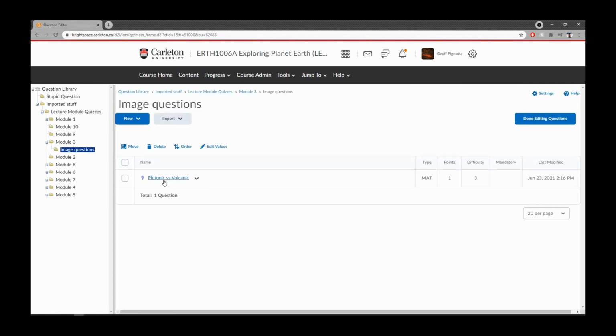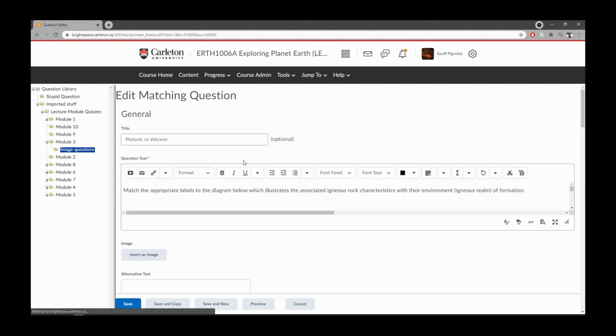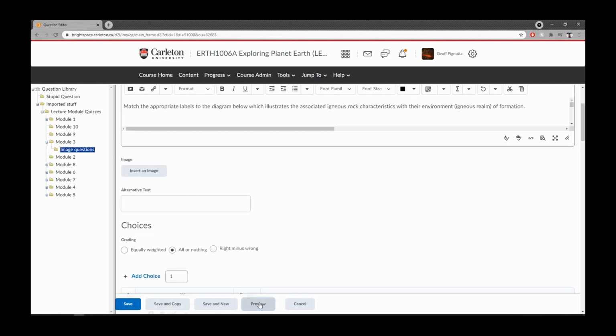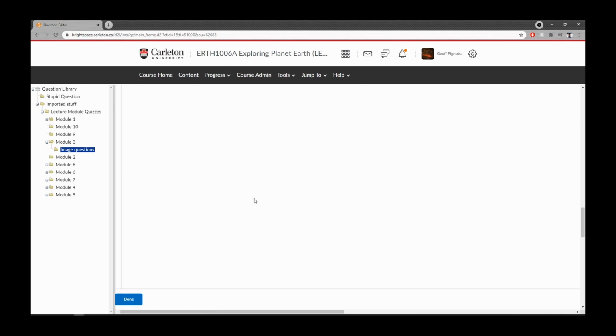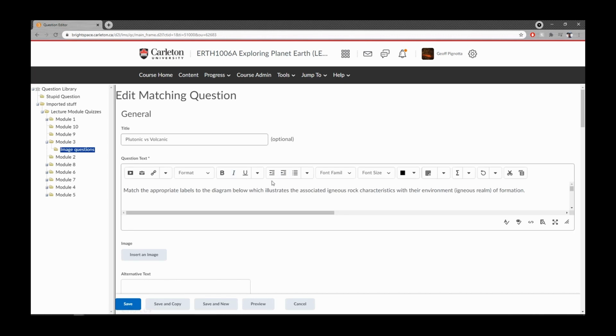Anything with images, I'm glad this came up. Anything that had an image in your question, whether it's a multiple choice question or not, that's going to crap out. So you can see if I preview this, match the appropriate labels. So you're seeing a big missing image right here. And so the question can't be done. So yeah, any multiple choice question that had an image. So it's kind of unfortunate.